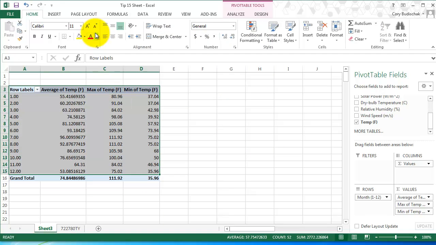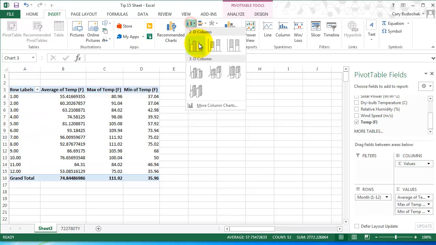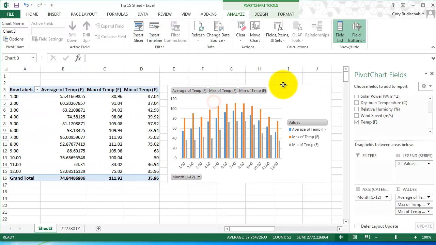Let's go ahead and plot that. So this is sort of nice because we can see the trends of the minimum and the maximum temperatures, the averages through the months. And it gives us a nice little way to do that.